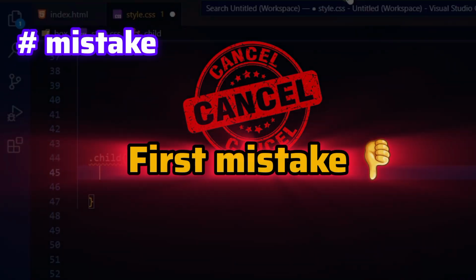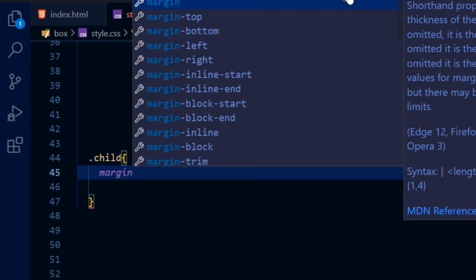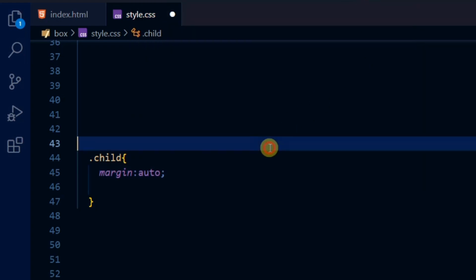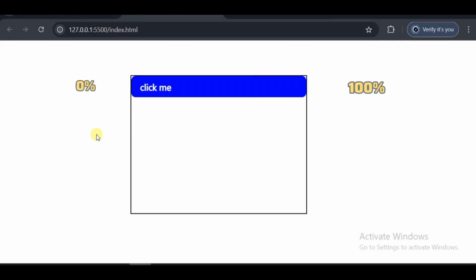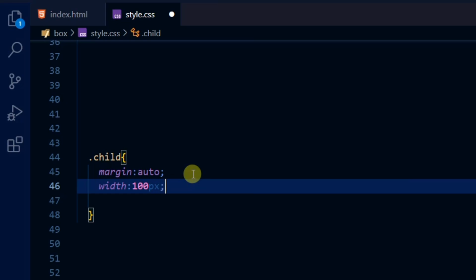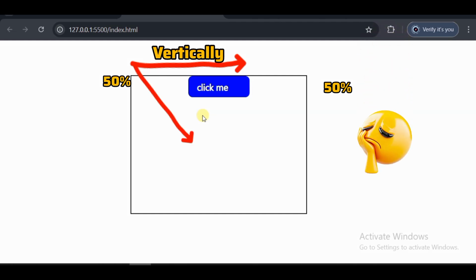Let's talk about the wrong ways of centering items, because trust me, we have all been there before. The first mistake a lot of people make is using margin auto. It only works for block elements with a defined width. Without a width, the block element is going to take up the full width of the parent container. But when you go back and give it a width, now it's going to be centered horizontally. But we're still having the same issue. It is not centered in the middle of the box.